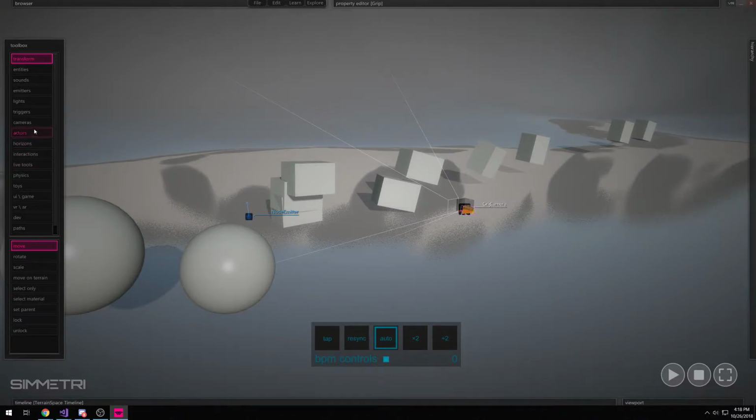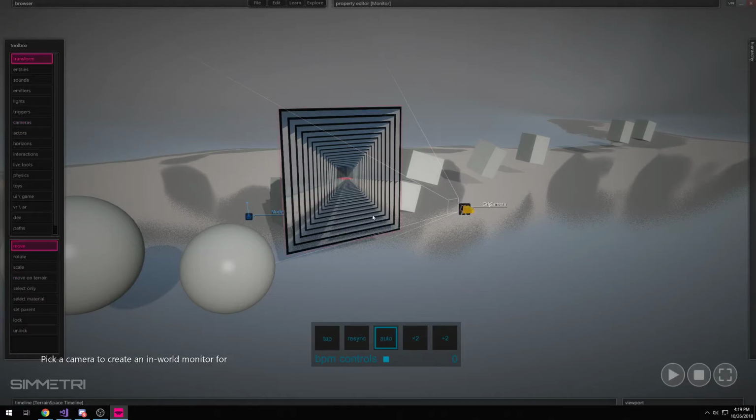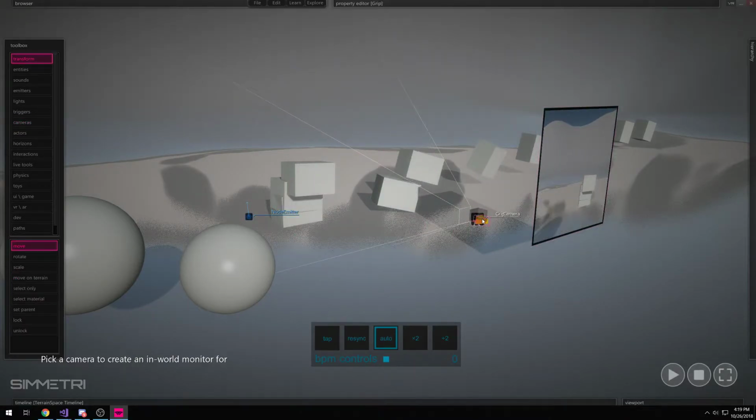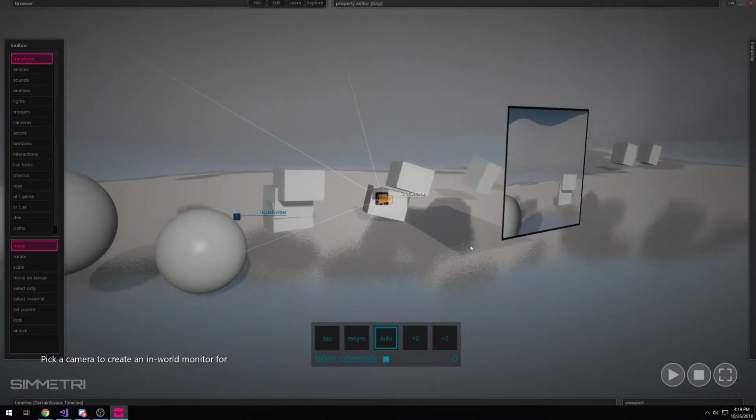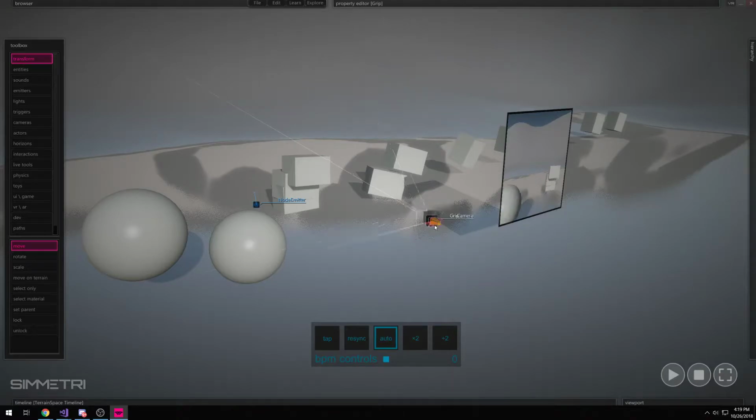What we can do here, just for demonstration purposes, is have it render directly in here, and I'm just going to create a monitor. So this is actually showing what that camera is rendering, but in this space here. So now if you're in VR... I'm not so much into VR. Okay, so yeah, we'll stay out of that then.